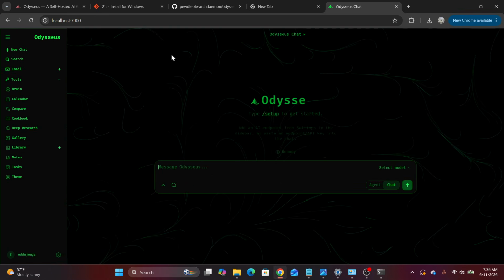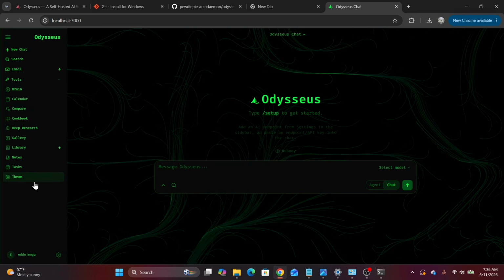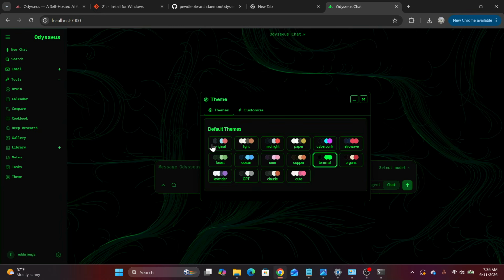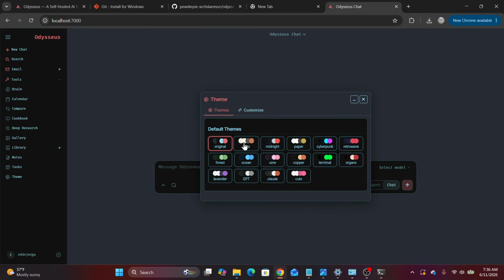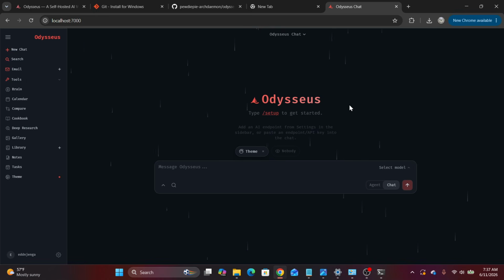From here, you can change your theme. Click theme and select the theme that you want. You can go for midnight. And that's it. That's how to install Odysseus on your local machine.